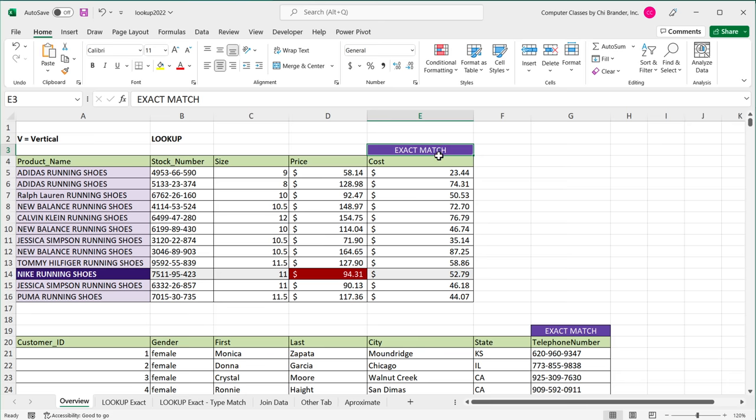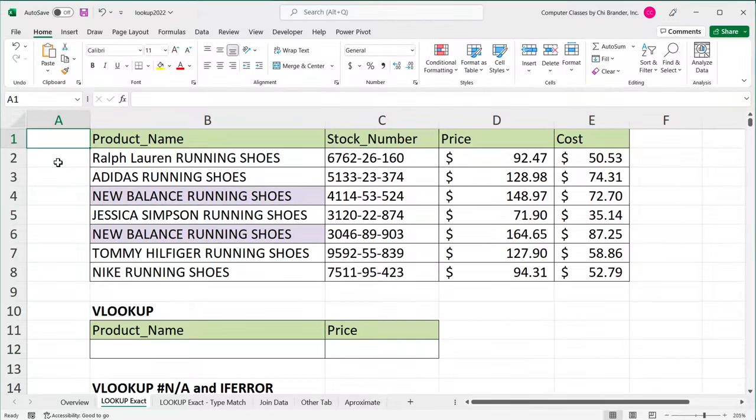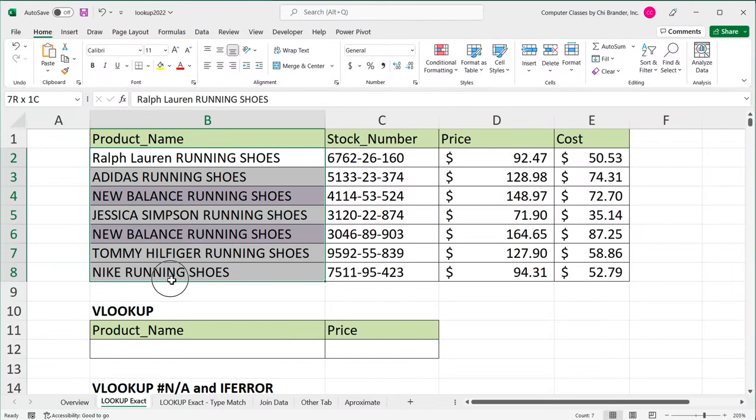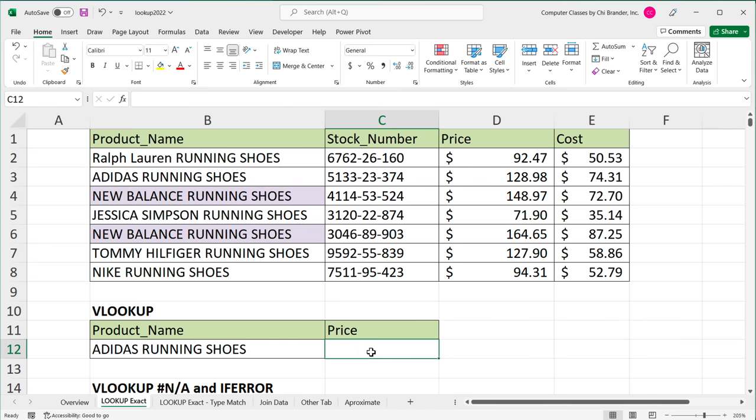There are other types of lookups other than exact match, and we'll go over the other match types available in XLOOKUP, but we're going to take it step by step. So let's start with exact match and see how it works. If I go to this lookup exact tab, in this example we've got this product name column. I'm just going to copy this Adidas running shoe and paste it here. I want to find the matching price for this product.